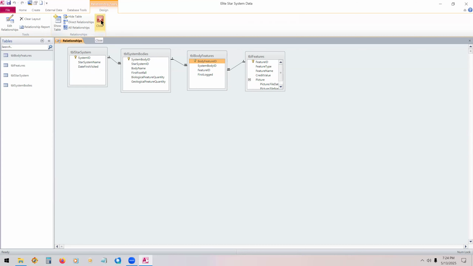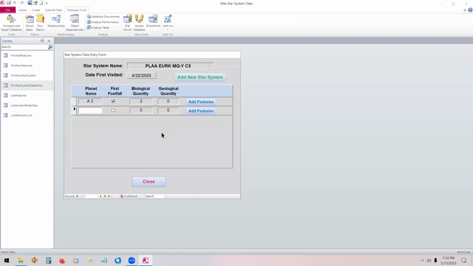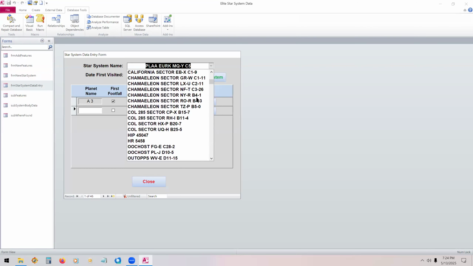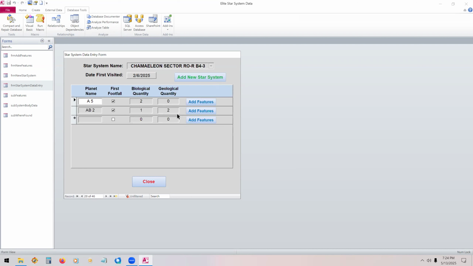So let me show you what this thing looks like. Then we'll get into some detail. Okay. This form shows the star system name, of which you can choose whatever you want. I think there's 46 here so far. You can choose any one of them.